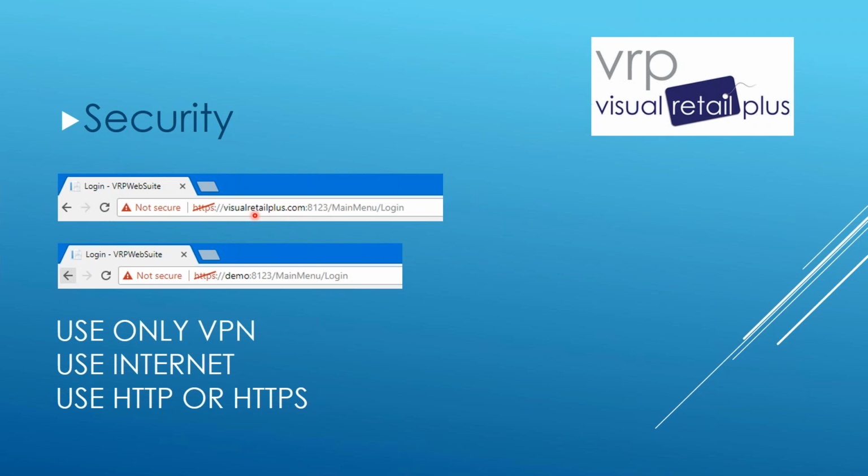So I'm going to use here visualretailplus.com, or inside the network, the computer name, demo, and we assign a port. In order to access it from the outside world, from anywhere in the world, your IT, or if we are your IT, will have to set up the router to direct the request for the web suite to this computer via a port, which I chose here 8123, but it's up to you which one you choose.